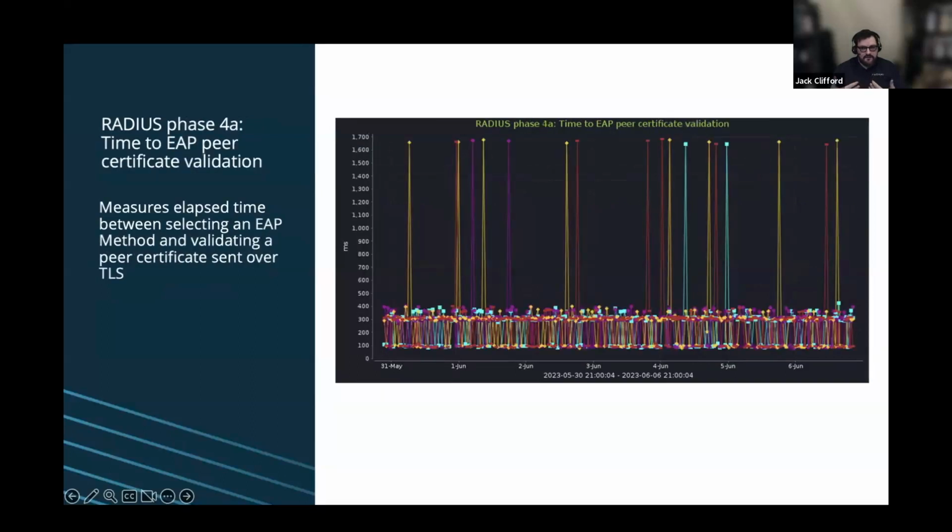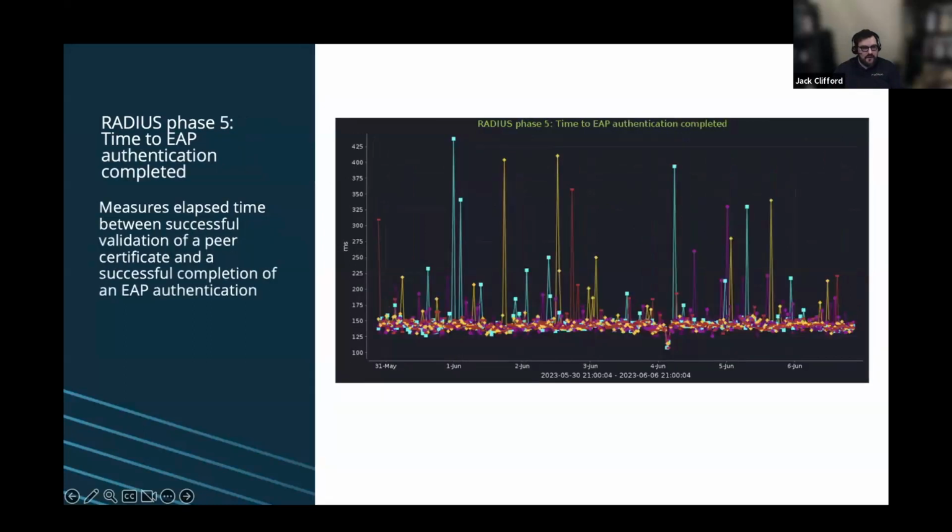And then here it is, the phase in which the client is verifying the authentication server's certificate. So this is the time it takes from the client to then receive the cert, validate it, and say, okay, this is a valid cert. And then the last phase is actually establishing that connection between the client and the authentication server specifically.